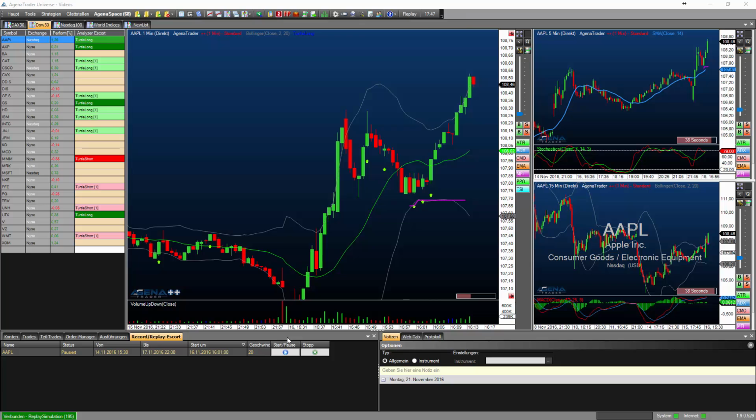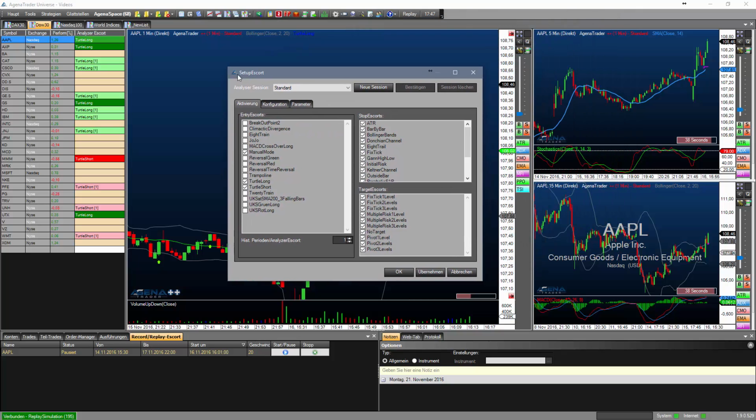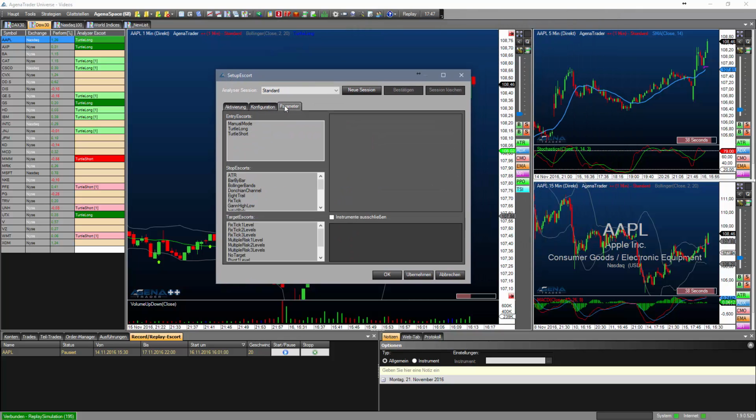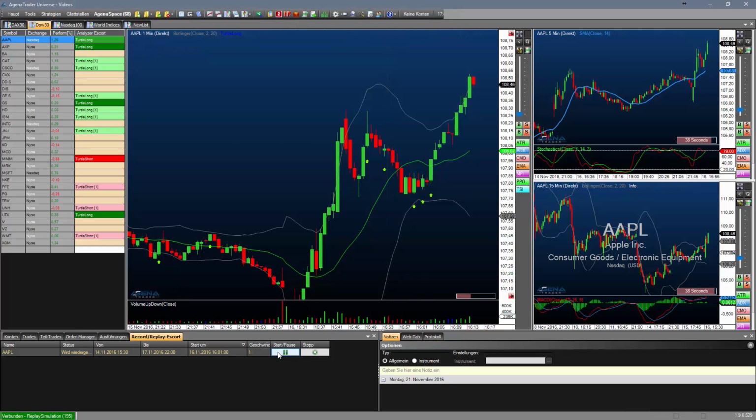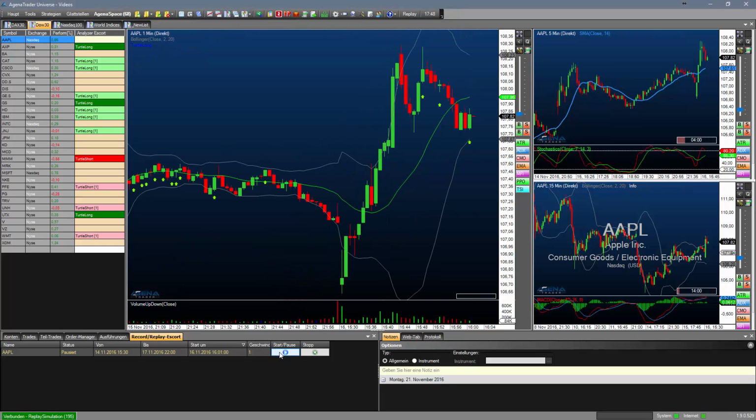Now we change several settings in the Parameter tab. For the turtle long, we now set the order mode to synthetic and the type to limit. Furthermore, we set break-even after n risks to 1. As soon as 1 risk is earned, we want to draw the stop to the start. Again, we let the setup run in the market.